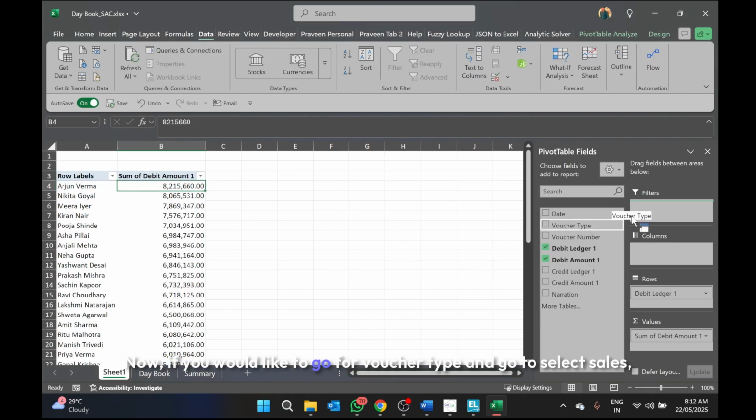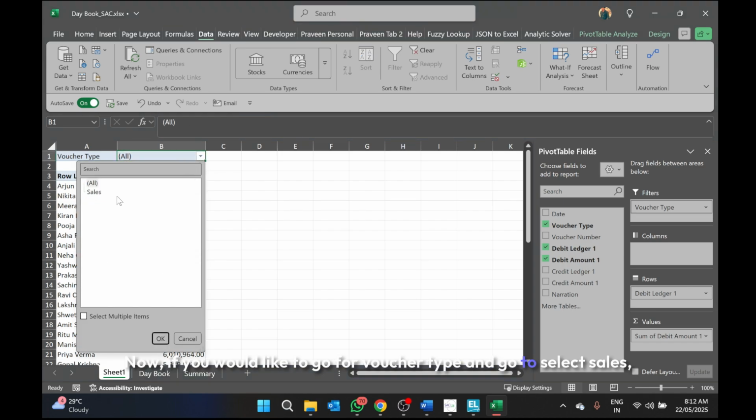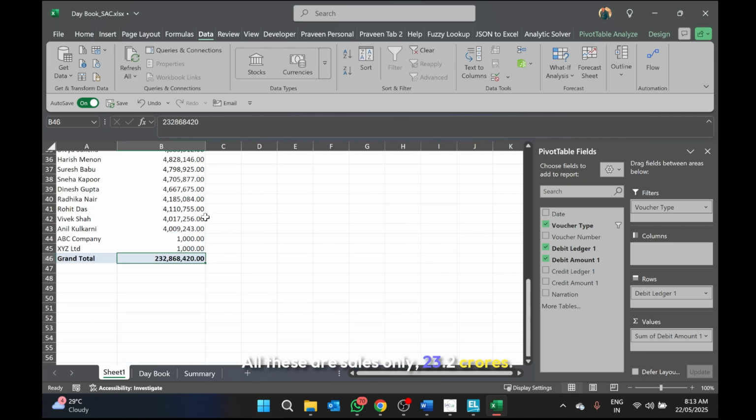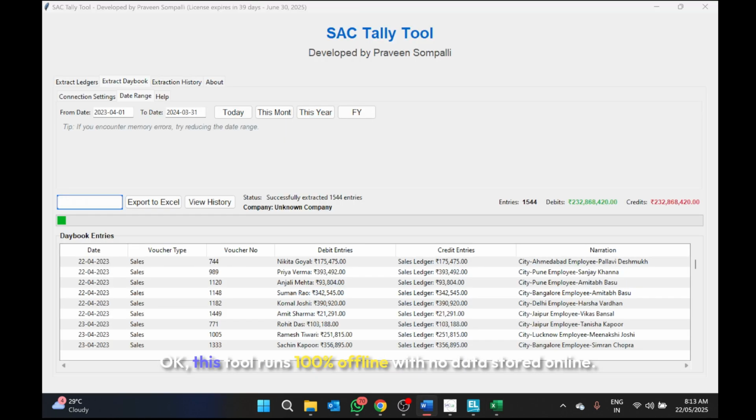Now, if you would like to go for voucher type and select sales, it will come perfectly. All these are sales only, 23.2 crores. This tool runs 100% offline with no data stored online. Your financial data remains secure within your system. The interface is simple and designed keeping business professionals in mind.